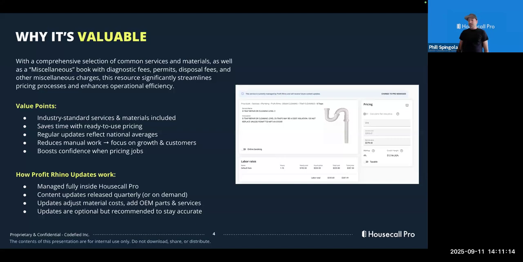What it also does is save time, because the book is already pre-made for you. It has descriptions, task codes, and already has a title. Sometimes it even has a picture. So you save time with your pricing because it's already there and done for you. As we mentioned, regular updates to the book happen so we can keep up to date with the national averages of these particular services and materials.